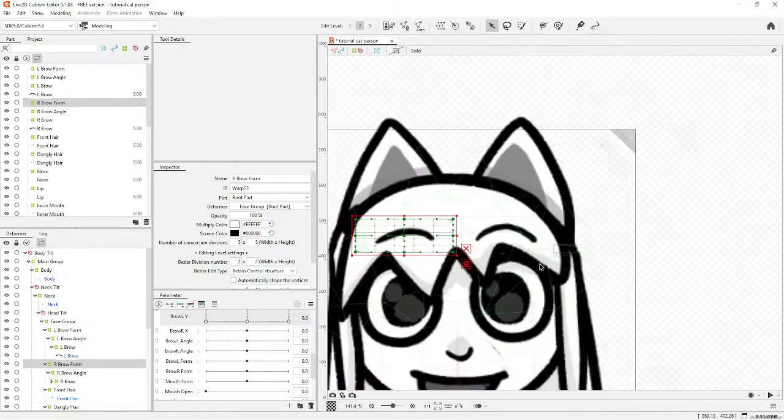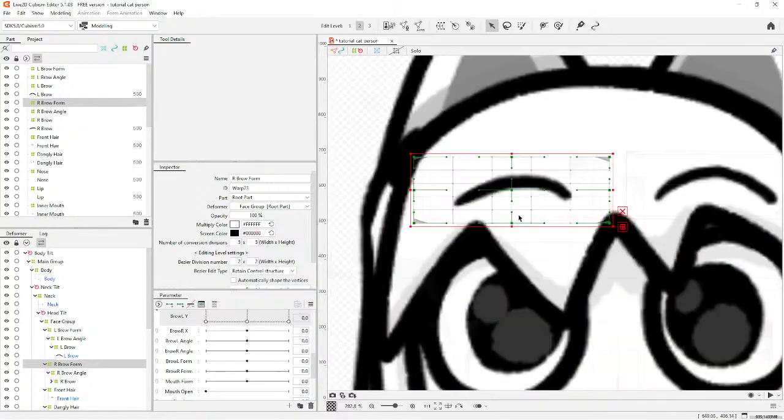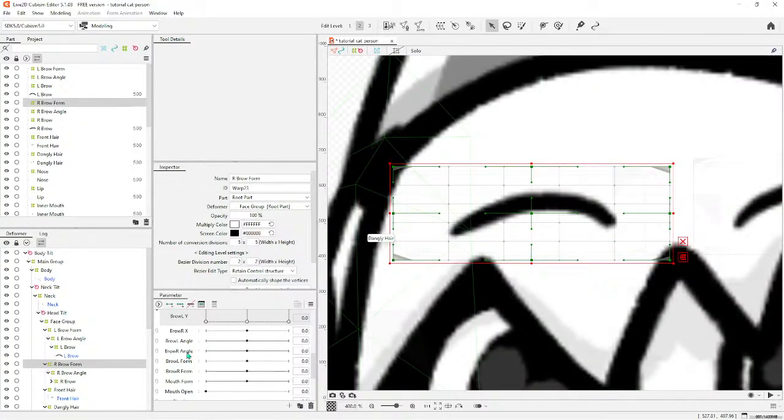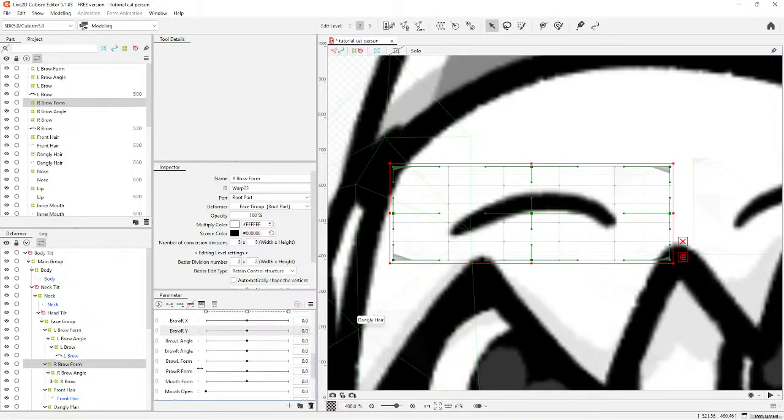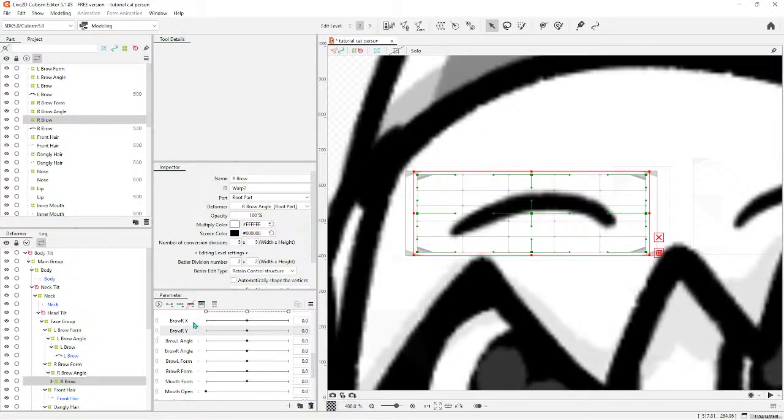So I'm just going to put the R brow form, which is actually going to be swapped. We're going to flip-flop them. Okay, so the form is actually the angle and the angle is actually the form. I don't know why this is, but that's the way I learned to do it. So that's what we're doing. Brow RY goes underneath brow RX. Right now we're just going to do the X and Y's.